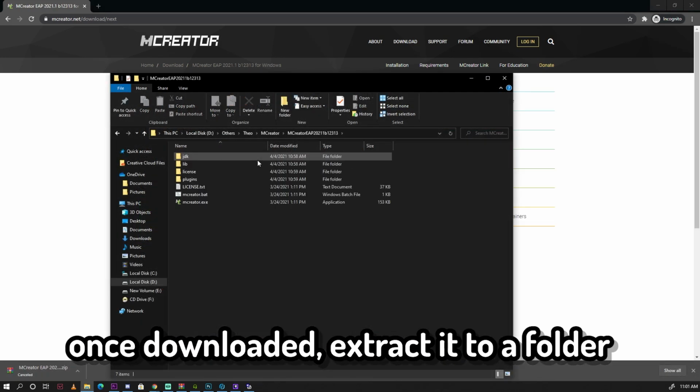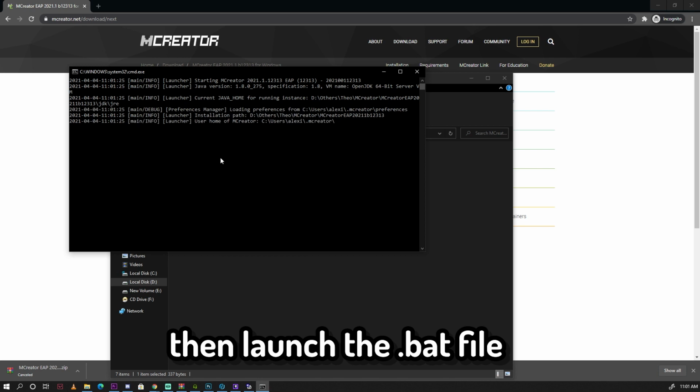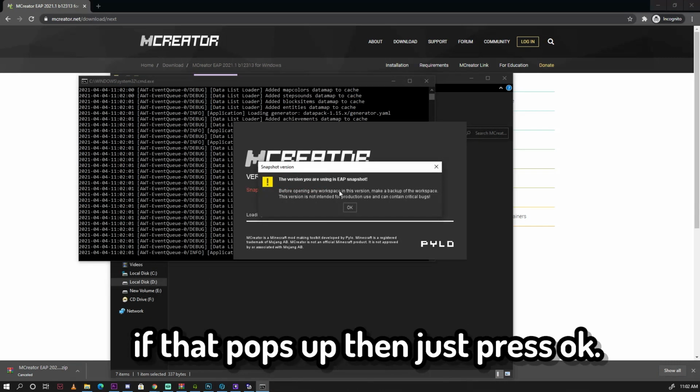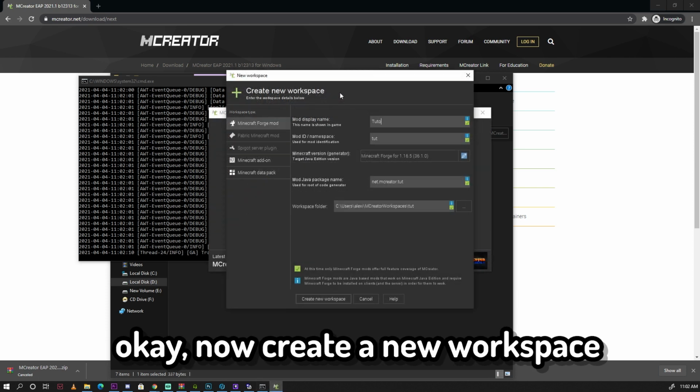Once downloaded, extract it to a folder. Then launch the .bat file. If that pops up, then just press OK. Okay, now create a new workspace.